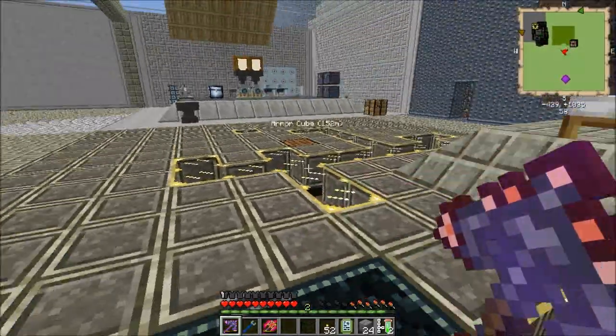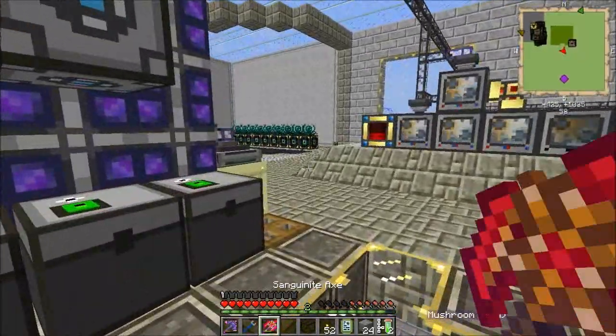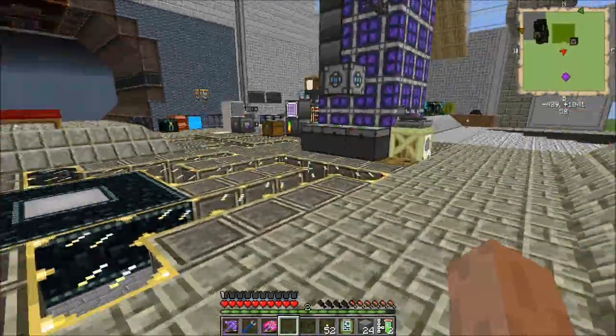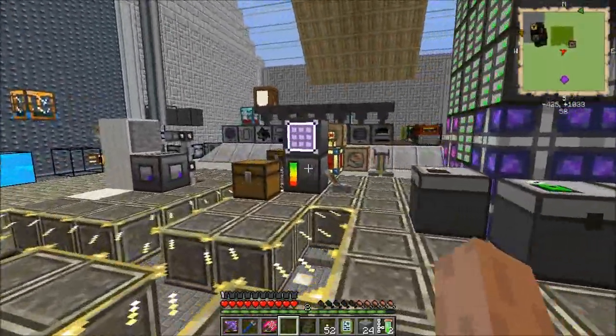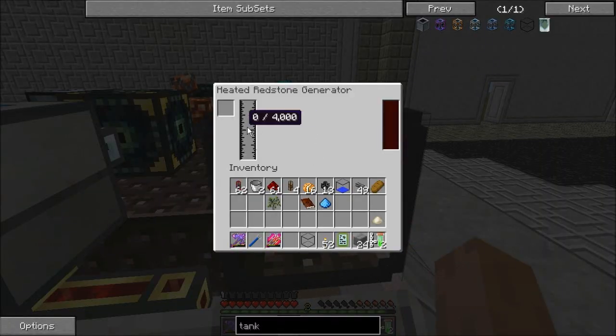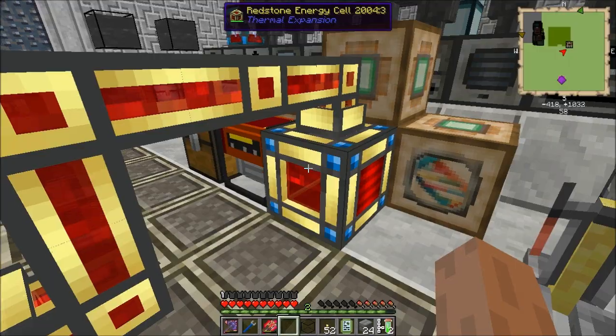Alright, so that's part 2 of the power plant build. Part 3 of the power plant build is just backup generators with heated redstone, so that I can just dump some heated redstone in and, you know, call it good.